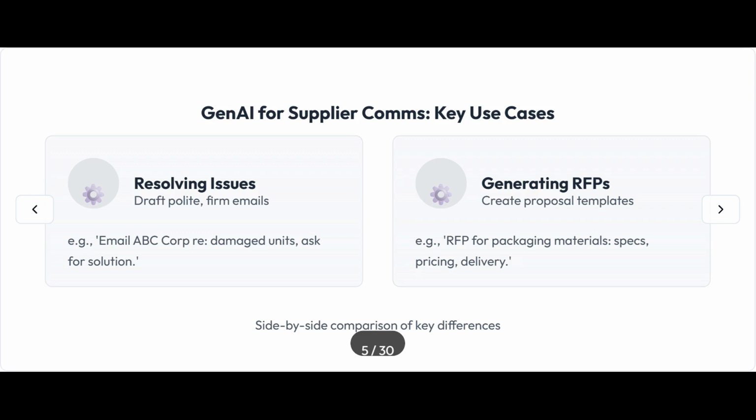For resolving shipment issues, a shipment arrives damaged. You need to contact the supplier, but also keep a positive relationship. GenAI helps you strike the right tone. Prompt: draft a polite but firm email to our supplier, ABC Corp, about purchase order 12345. State that 15% of the units were damaged. Ask them to propose a solution.